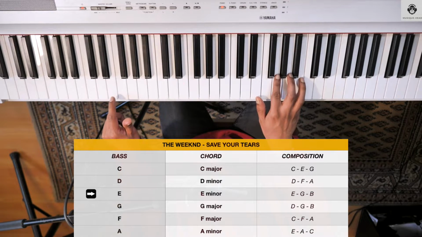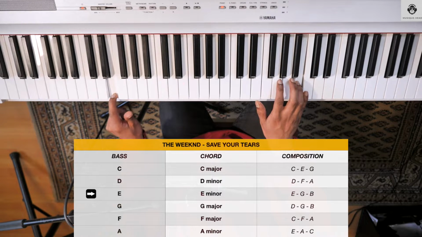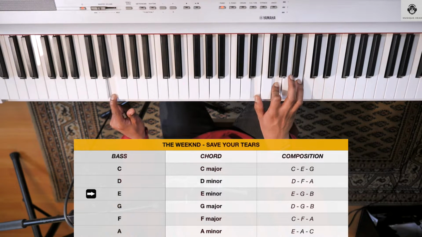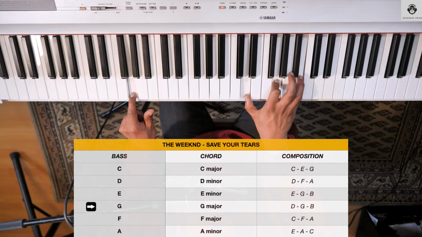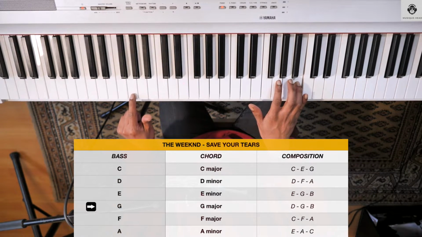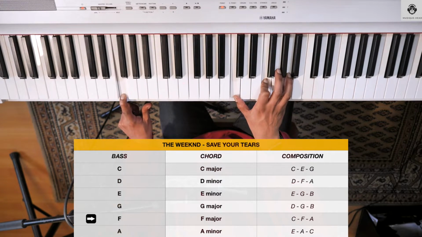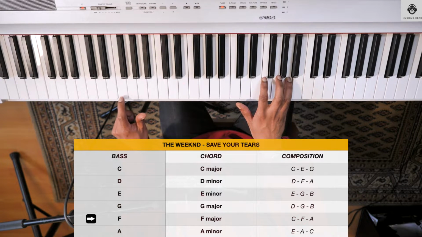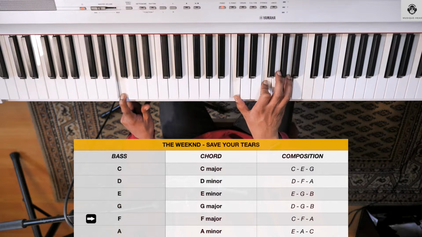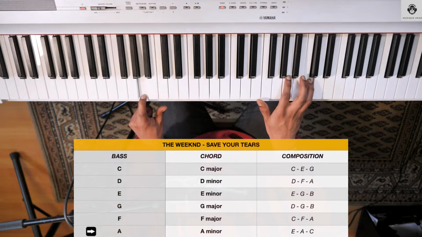Then the E minor composed of the E, the G, and the B, and the bass note of E. Next, the G major composed of the D, the G, and the B, and the bass note of G. Then the F major composed of the C, the F, and the A, and the bass note of F. And eventually the A minor composed of the E, the A, and the C, and the bass note of A.